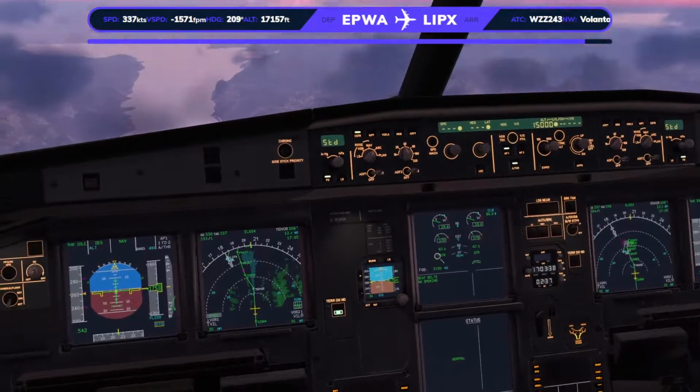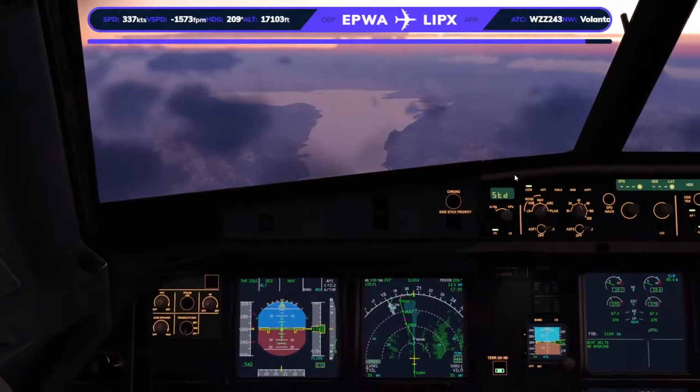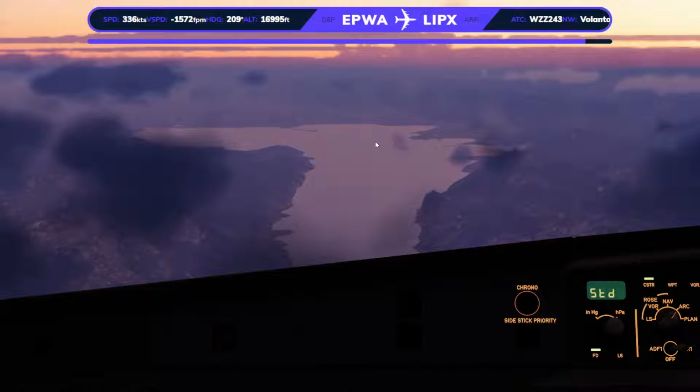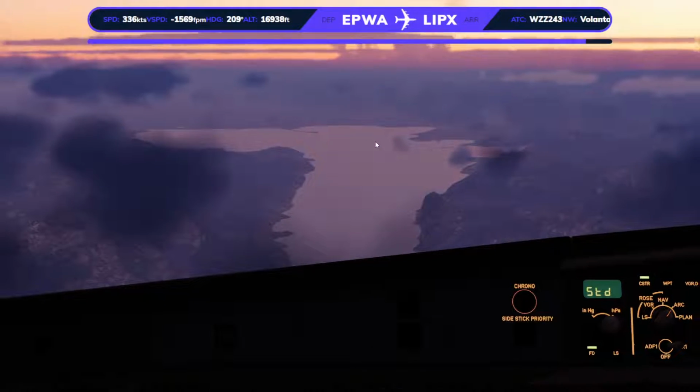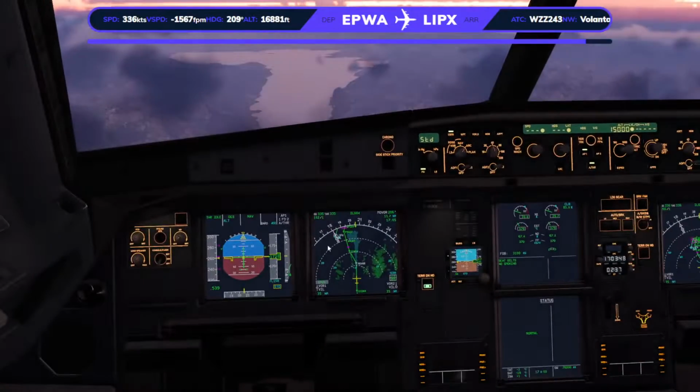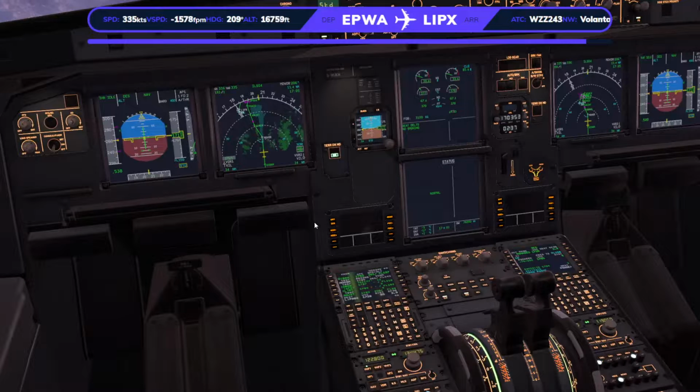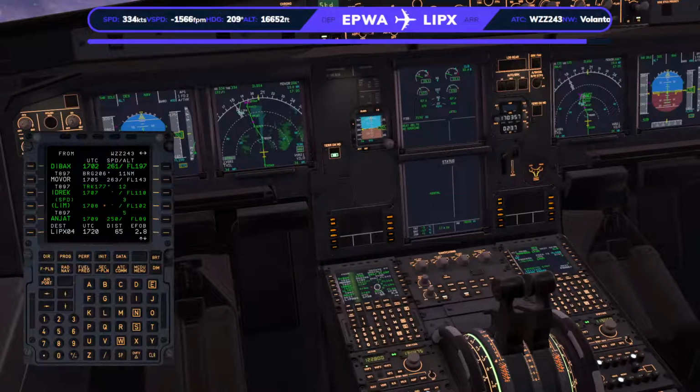Okay, so coming down to flight level 150, look at that down there. That is really nice. Nice view. Just a case of monitoring things now. Just making sure that we remain fully aware what the aircraft's doing.